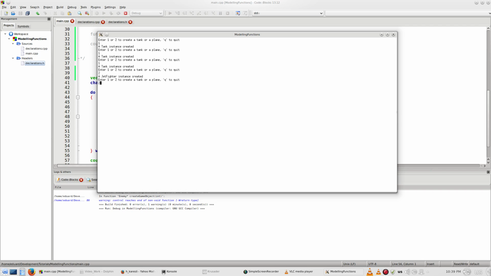Okay, another one. Jet fighter created. Let's input 1. Okay, a tank instance created. And now let's quit it and see. So how many instances did we have? 1, 2, 3 tanks, 2 fighters, 4 tanks. Okay.